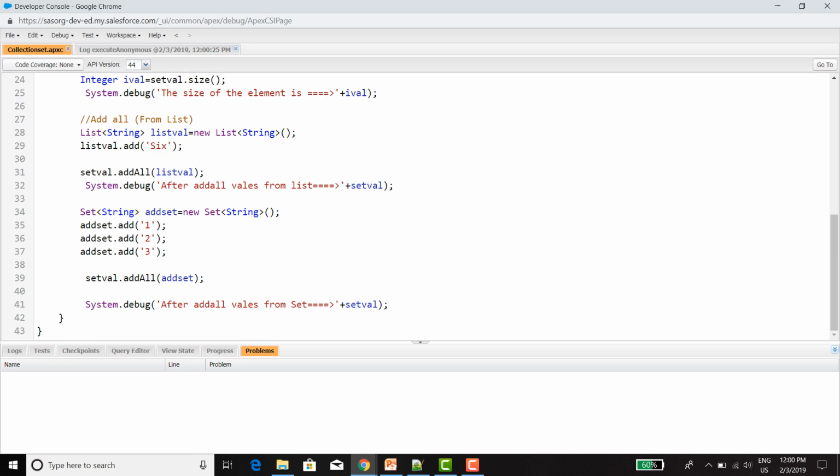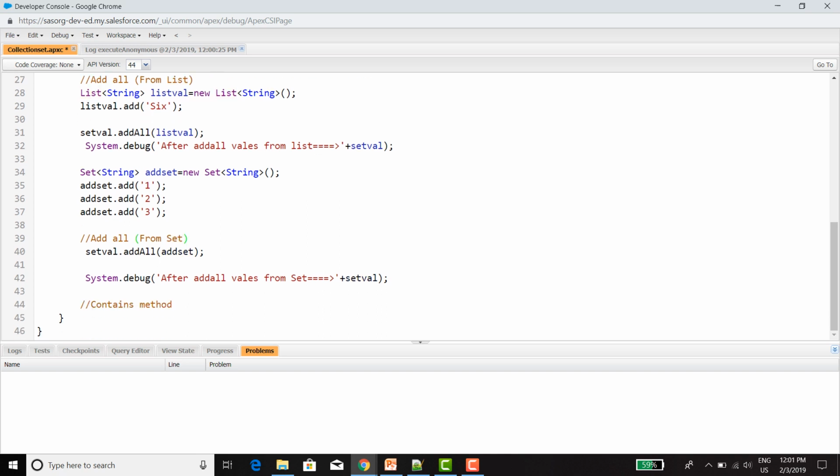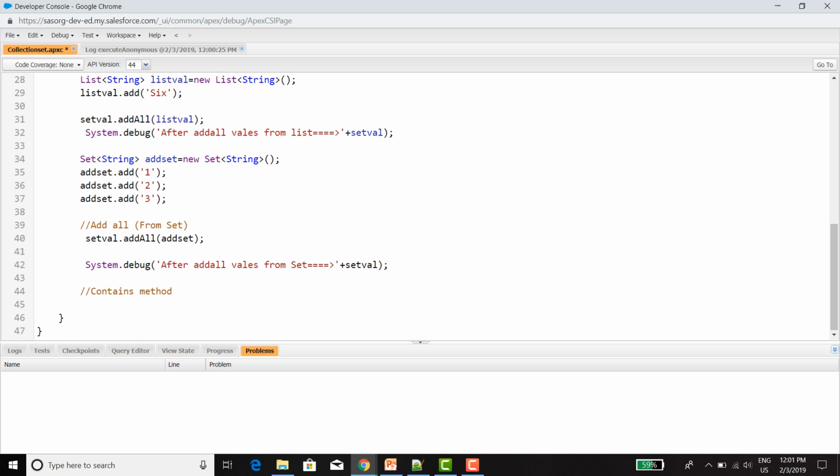So now we'll see about the contains method. Next method is contains. Contains method. For that we need to create one if else condition. If else, dot contains, 1.